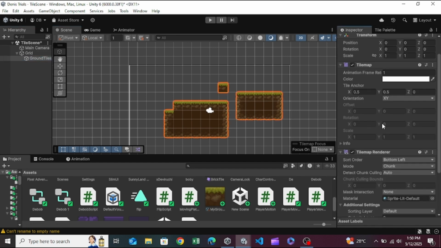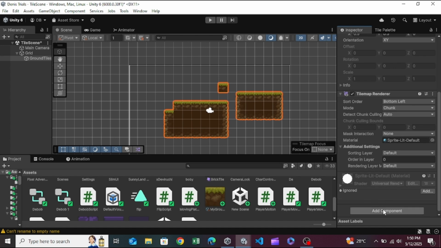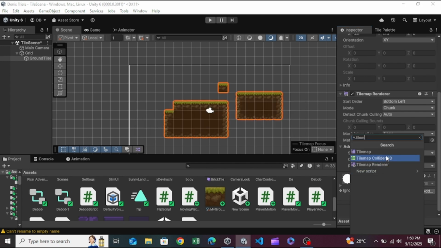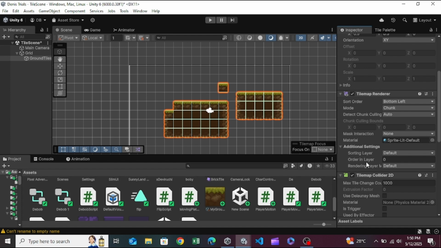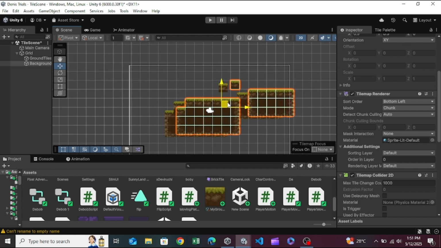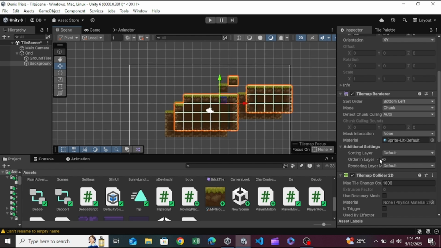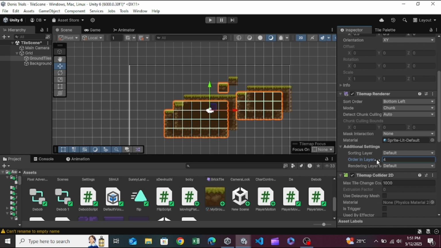Quick tip, you can add Tilemap Collider 2D component from the inspector. You can also add another tile map in the same grid and change the sorting layer to create background tiles. There, done. Quick pro tip.